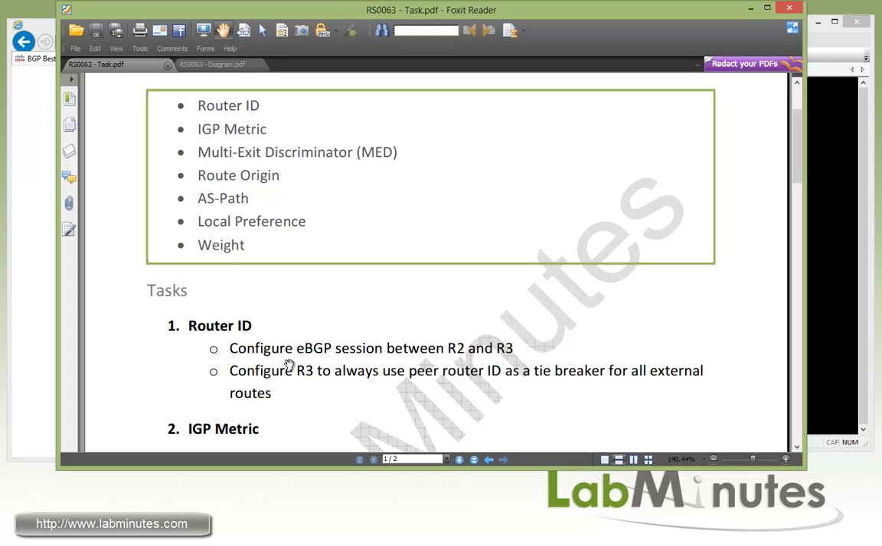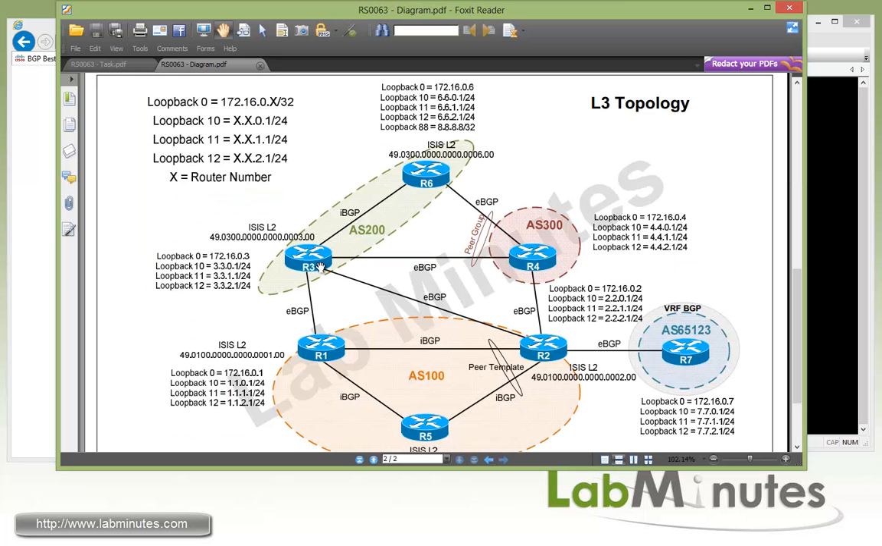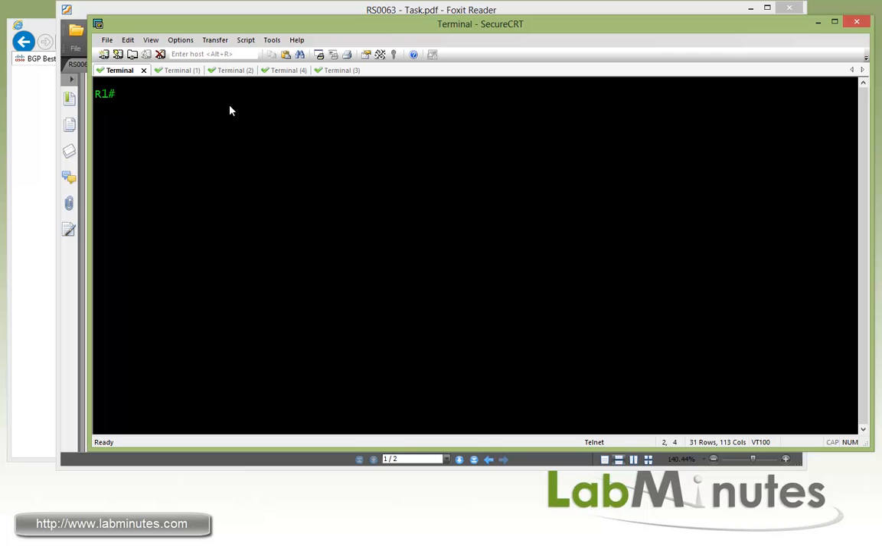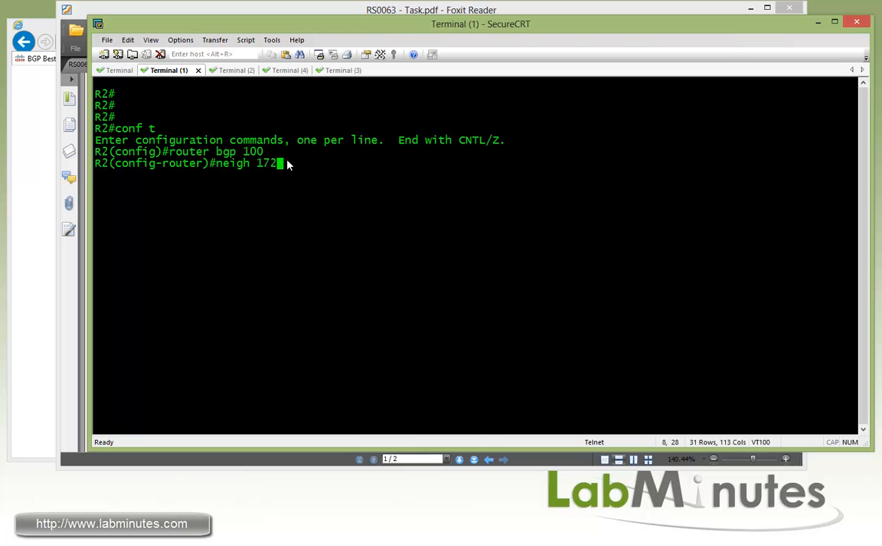The first thing we need to do is to configure that extra eBGP session I just told you about between R2 and R3, and that's pretty straightforward. I'm going to jump onto R2 first, going under router BGP 100 with the neighbor 172.16.123.3, which is the LAN interface of R3, with the remote AS of 200.